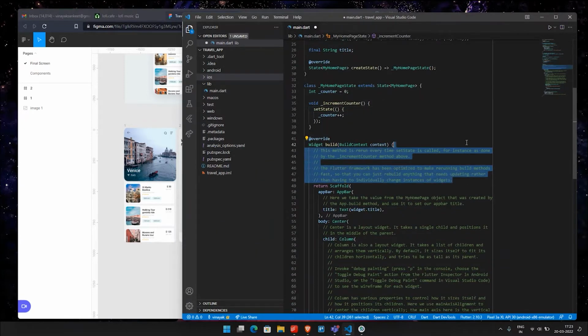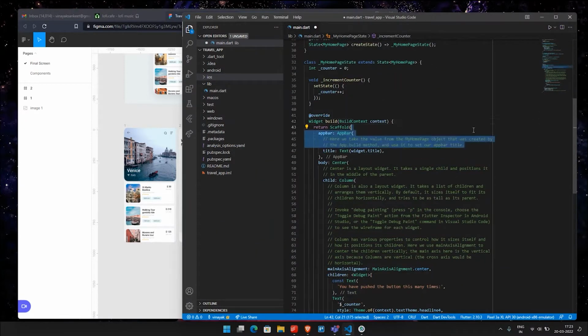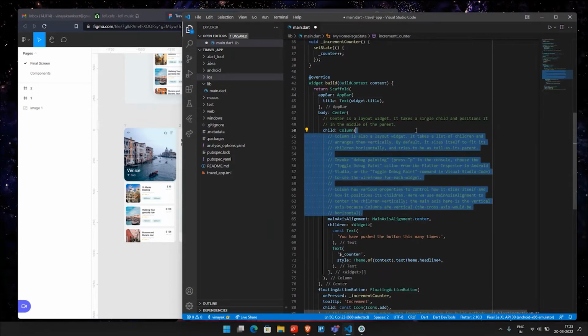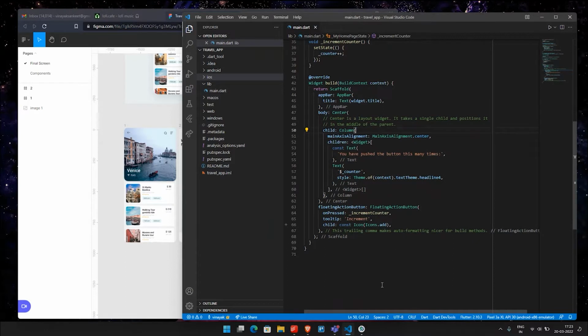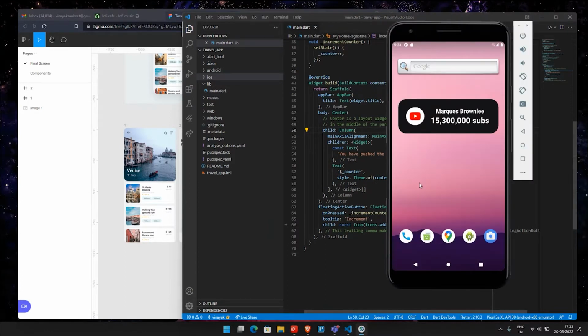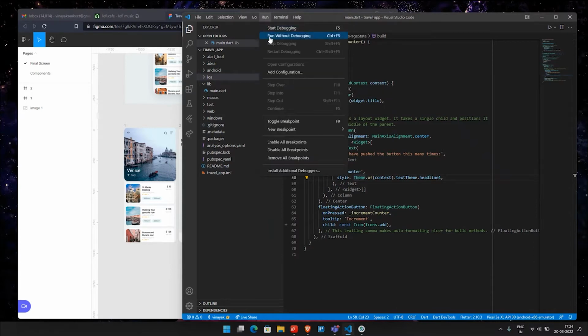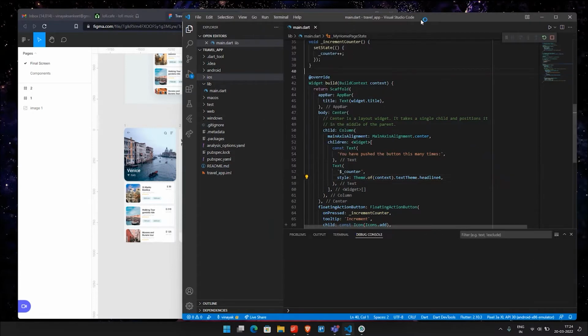Remove these comments. There. So we have our emulator ready. I'm just going to run the app.